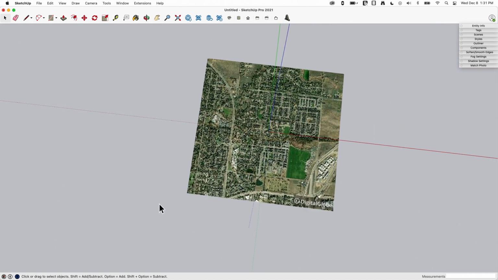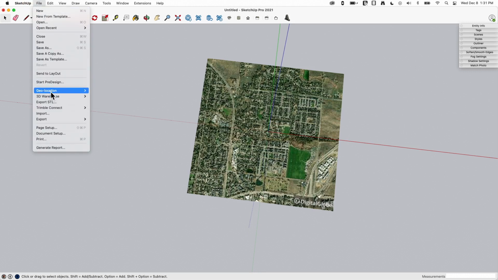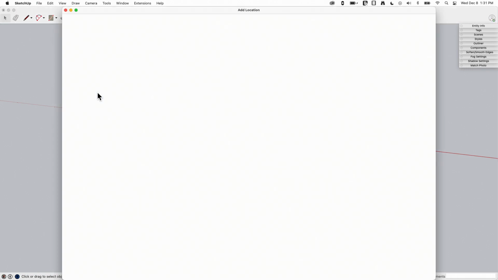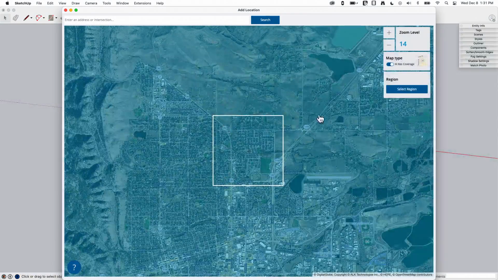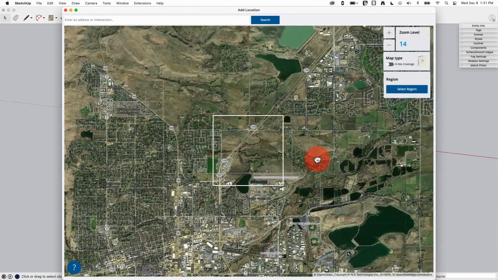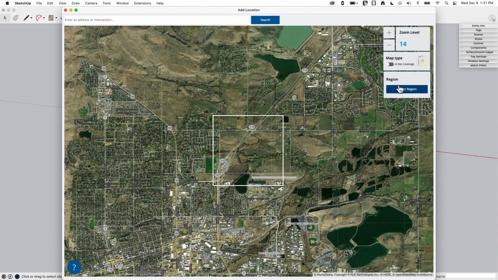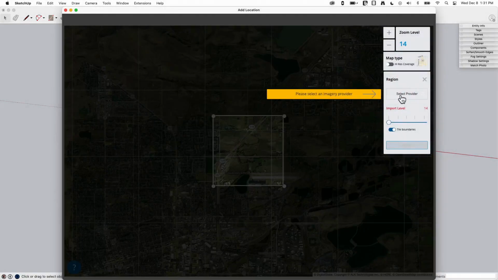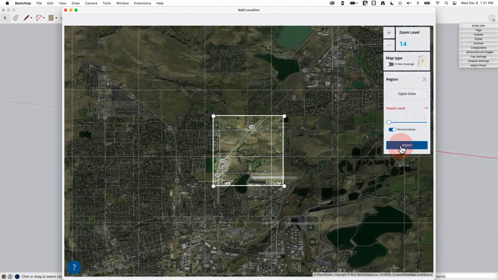Now what happens if I want to do even more? I want to bring in more information than that. If I go back up to file and I go to geolocation, where it used to say add location, I now have an option that says add more geometry. So I'm going to go ahead and click that. When it pulls up, it shows exactly where this was before. So what I can do now is slide to the right like this and say select region again. We'll import again, Digital Globe import.